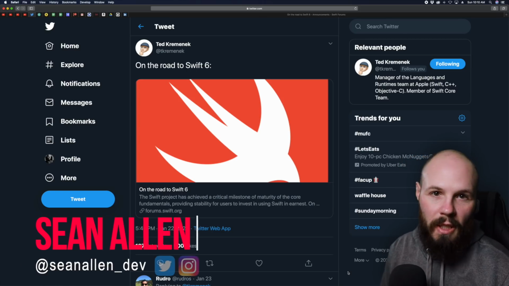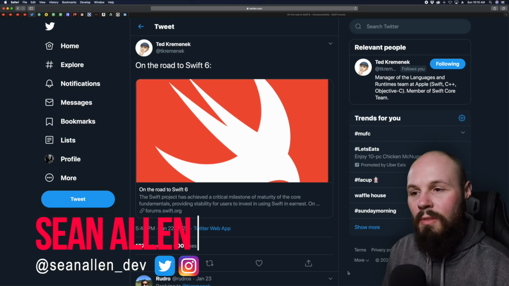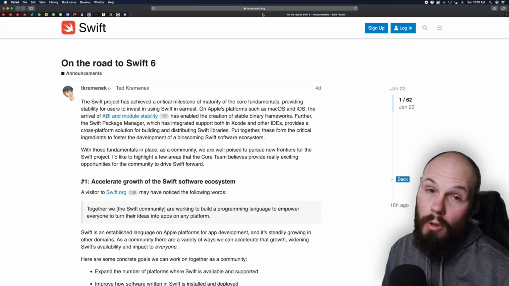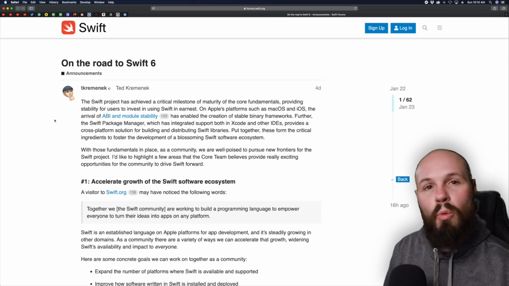The other day, Ted Kremenek, manager of the languages and runtimes team at Apple, tweeted out on the road to Swift 6. And it's this nice forum post here on forums.swift.org all about the pathway to Swift 6. And that's what we're going to talk about today.